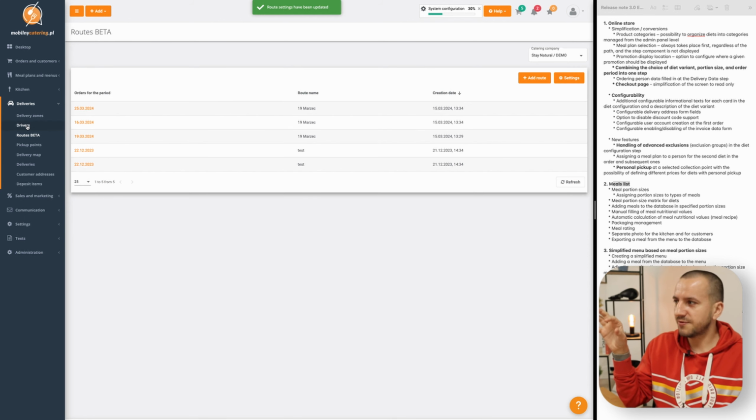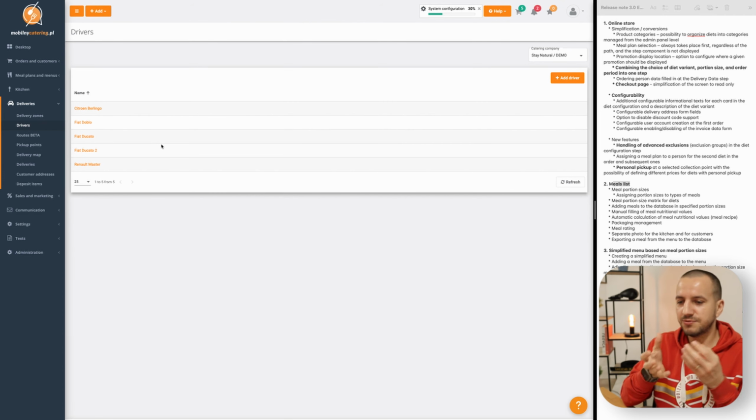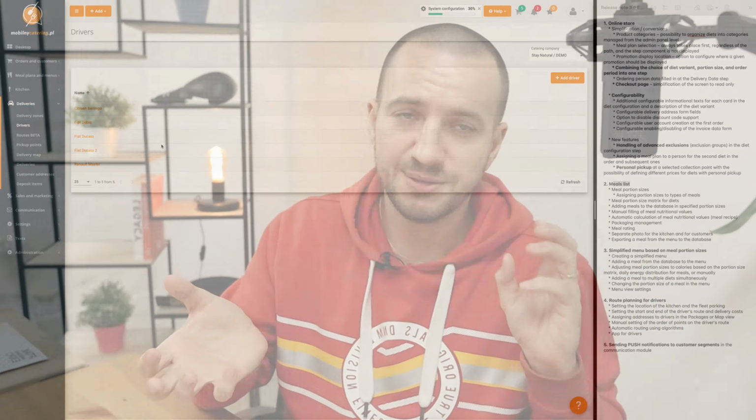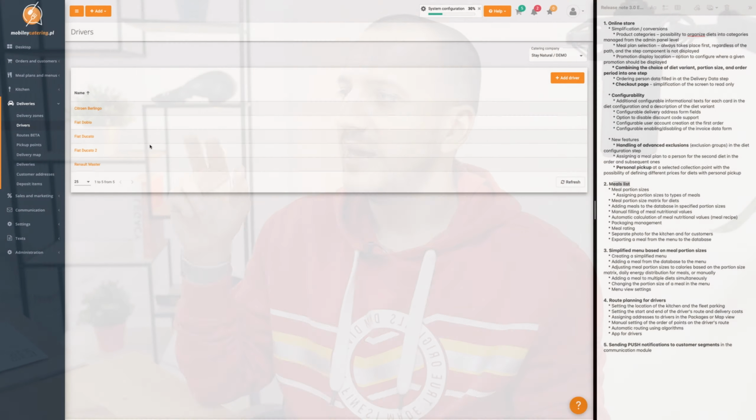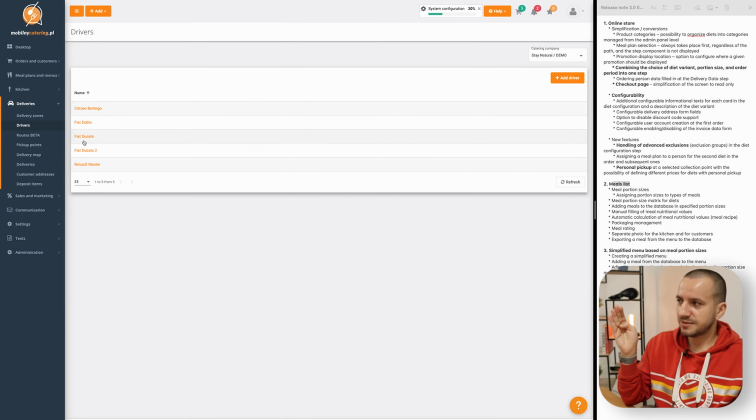Then there are drivers, and I like to think about the drivers like cars. In my opinion, the car is the better naming, because many companies have, for example, 5 cars, and the drivers change. It is usually a position with quite big rotation, so I believe if we think about the drivers like the cars, it is the better way. So I named my drivers by car names. I have the Fiat Doblo, Citroen Berlingo, Fiat Ducato 2, and Renault Master. So these are my drivers.